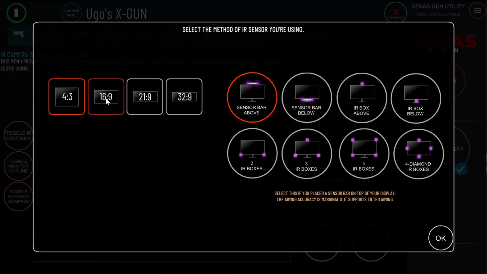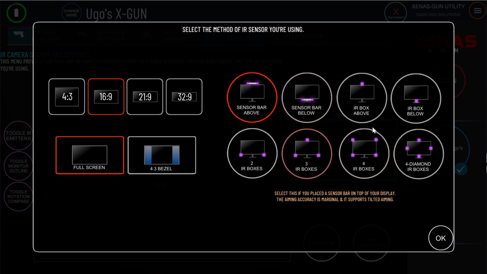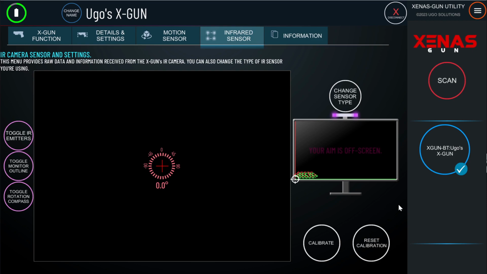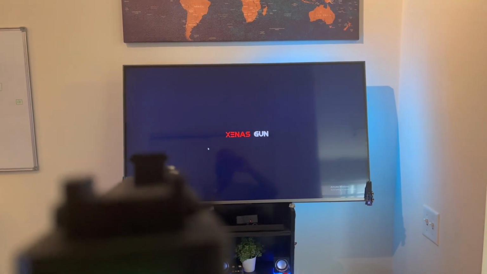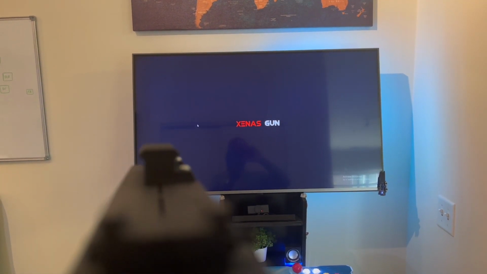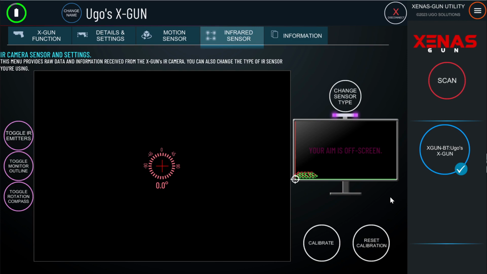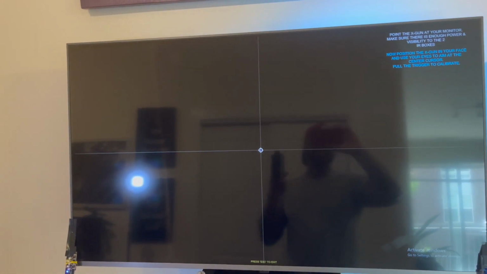Okay, so once you've got everything set up, you've picked your IR type and your monitor's aspect ratio, and if you're playing a bezel game, you've picked your bezel type, let's close out of this pop-up and it's time to calibrate the XGUN. If you notice your mouse is slightly off to the left or slightly off to the right, that just means your gun has not been calibrated yet. So you click here, make sure you aim your XGUN directly at your monitor so your gun can see all the IRs that you're using. Aim right in the middle of your monitor and pull that trigger.